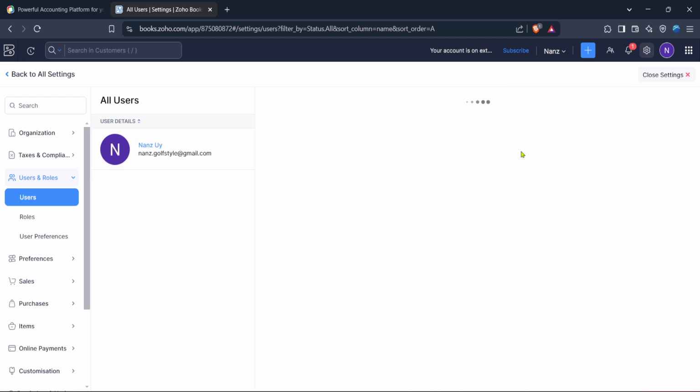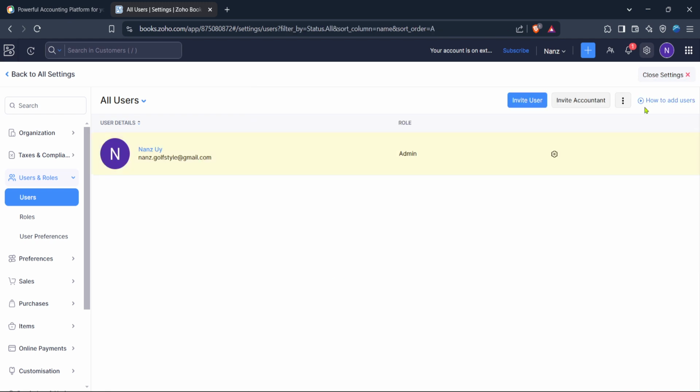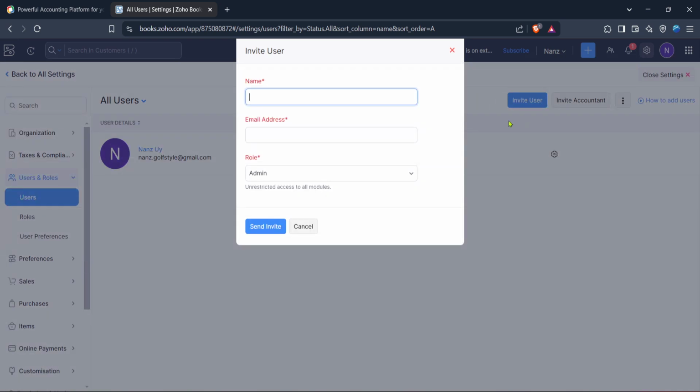Now, it's time to invite a new user. Within this same section, you'll see the option to invite user. Clicking this button will open up the invitation form. Here, a window will appear prompting you to enter the prospective user's email address and assign them a role within your Zoho Books account. Ensure that the email address is entered correctly to prevent any invitation mishaps.